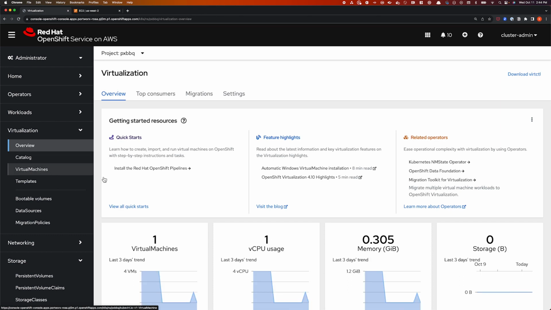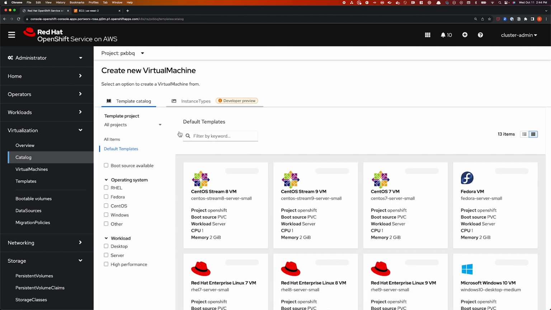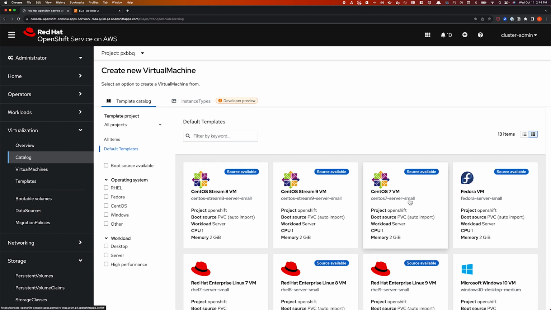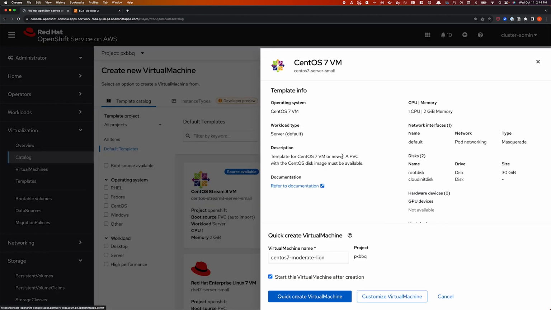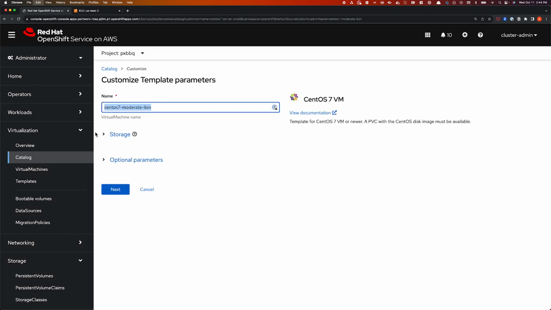For this demo, we have already installed and configured ROSA, OpenShift Virtualization, and Portworx Enterprise. Before we talk about the individual features, let's go ahead and deploy a new virtual machine from the OpenShift Virtualization catalog. We'll select a simple CentOS 7 VM, and we'll customize it before we actually deploy it.